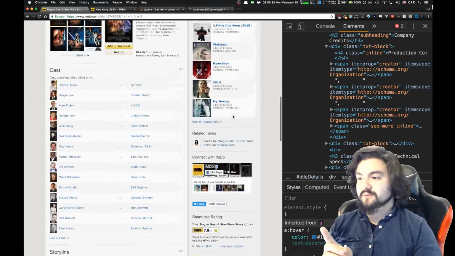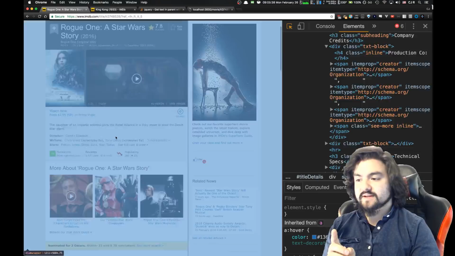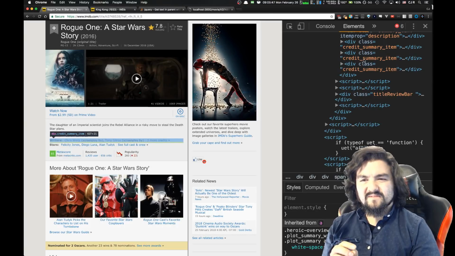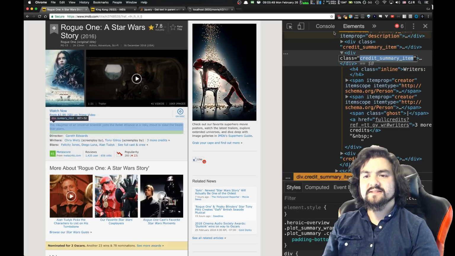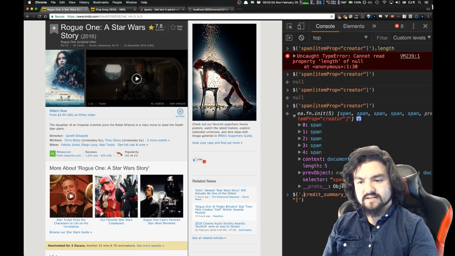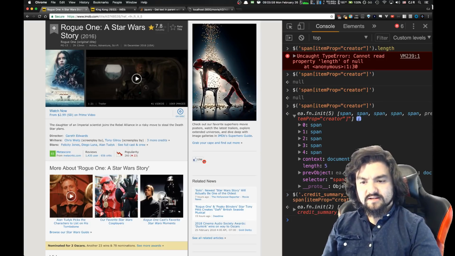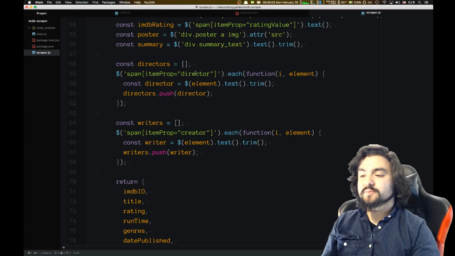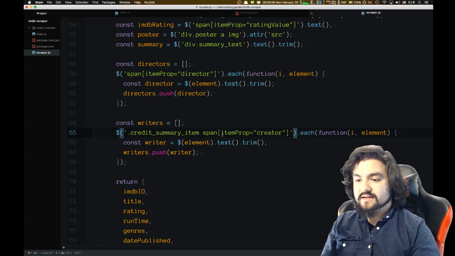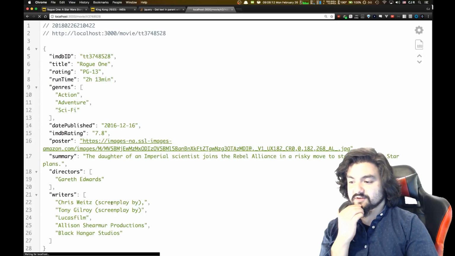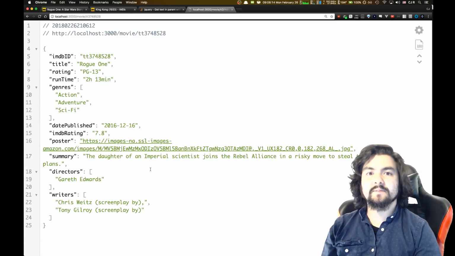We need to be more specific with our writer selector. So instead of just item prop creator, we want credit summary item as the parent class. So if I do credit summary item, I think that's a class, followed by a span, then it's only 2. That's what we want, because basically there's multiple things on the page that have that same class. So that was appearing. Now if we do that, we should only see writers, so we don't see production companies.